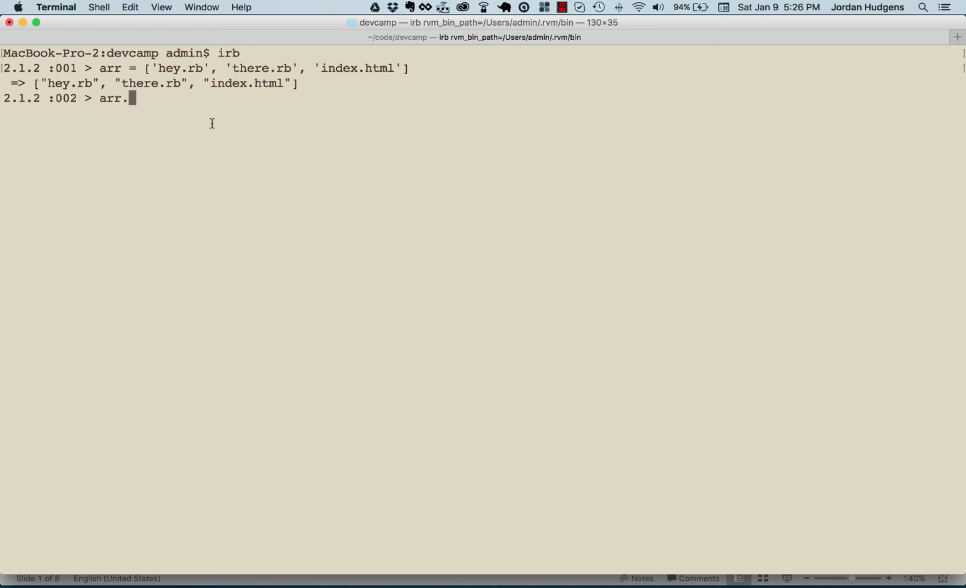But you can create a select method. So I'll say select, and then pass in a block here. So I'll say select x, and then pass in a regular expression, which you know how to do from the last section. So I'm going to say x, and then create a regular expression here that searches for just the array elements that end in rb, just like that.